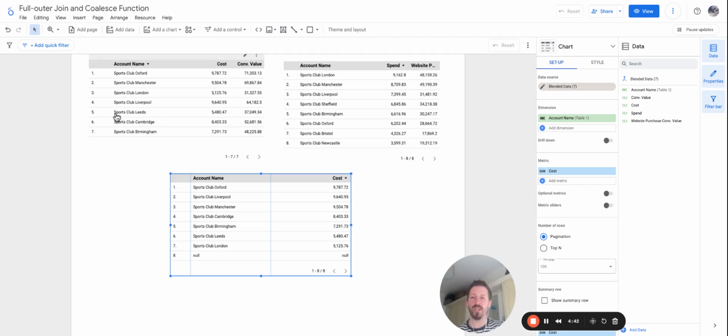Because we can populate the values for the dimensions for this table here, because we're telling Looker Studio to look at these ones, right? Account name, Oxford, Liverpool, Manchester, Cambridge, all those 1 to 7 are exactly these ones here with the respective cost here, right? But then we have this null value down here, right? So why is that? First of all, because we are just using account name to populate the data for account name table 1, sorry, these ones, and not account names from table 2, right?